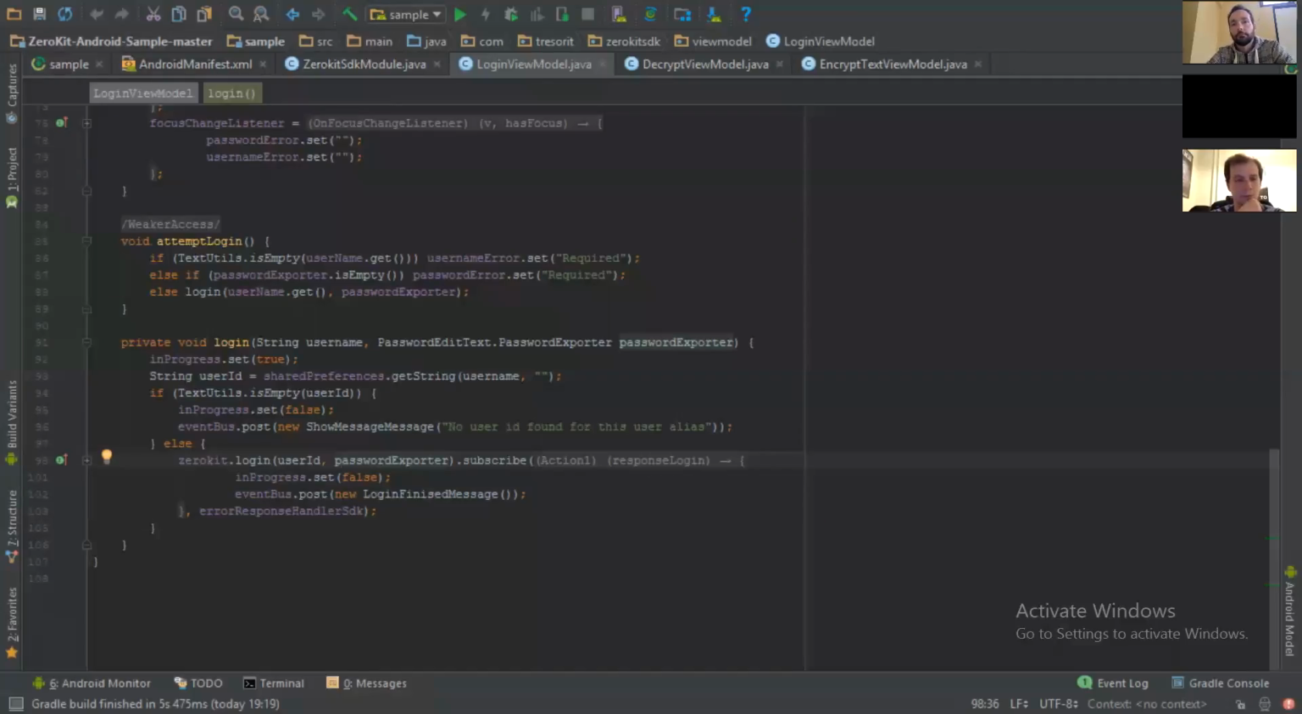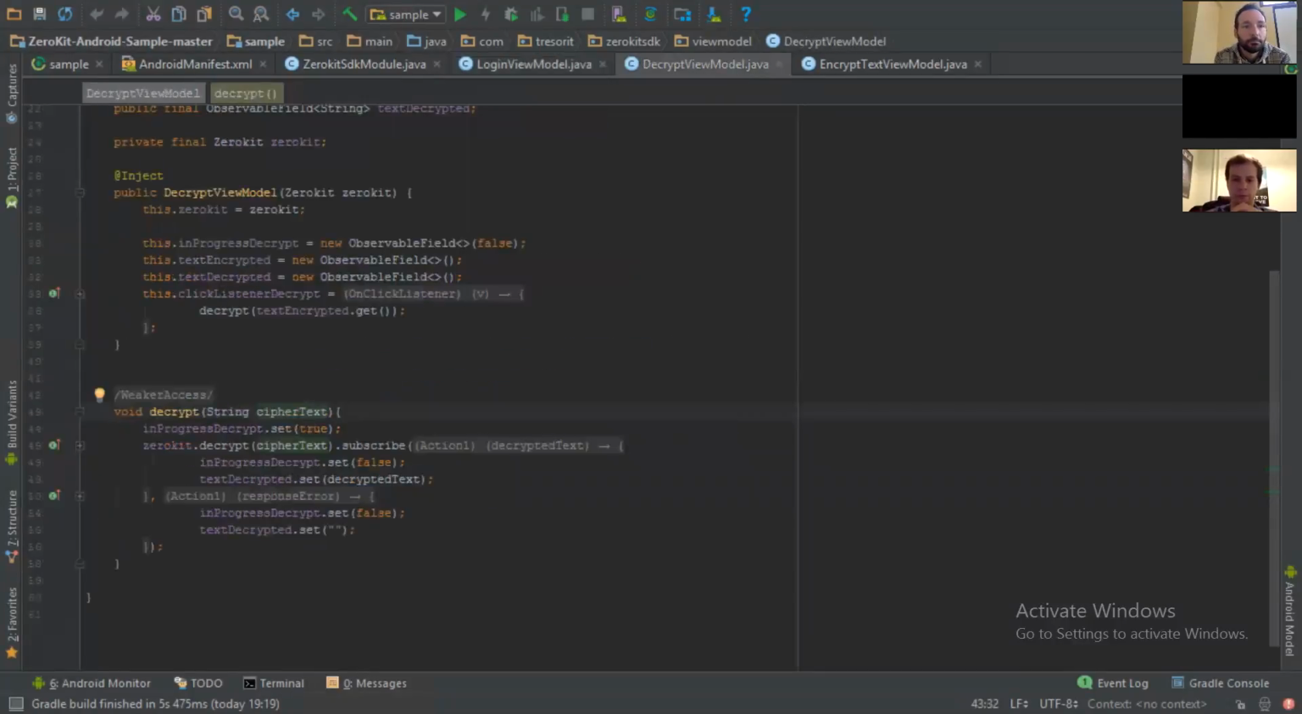You can also use a password export or a password edit text here, which will provide you a safer way to handle passwords. So you don't need to handle byte arrays or strings with passwords. It's a safer way to provide us the password. And here, for example, the decryption method, you can see how simple it is. Only one parameter is the ciphertext, and in the result, you can see the decrypted text.